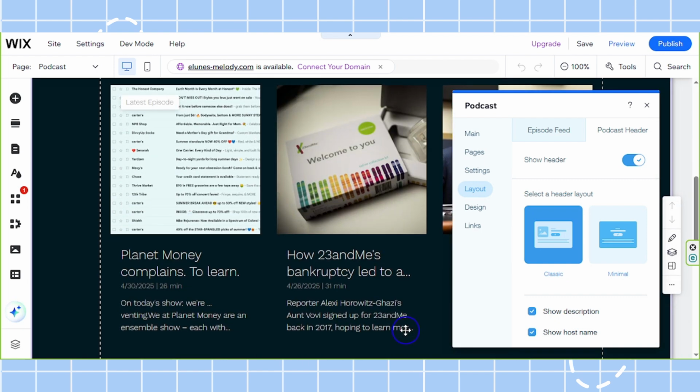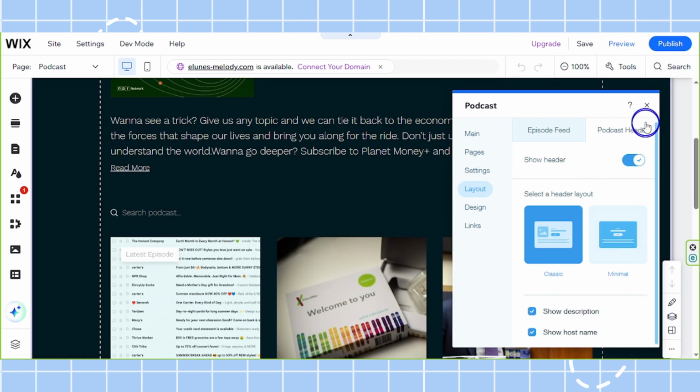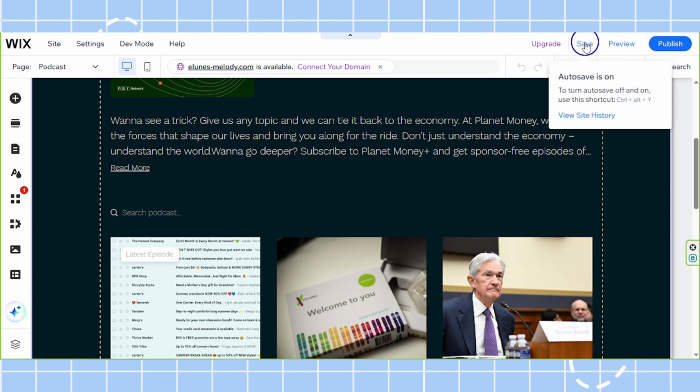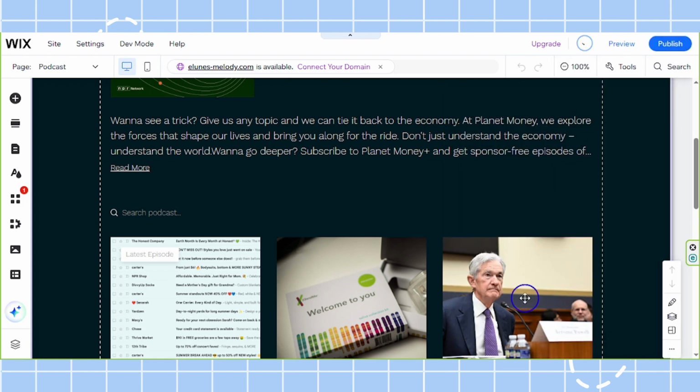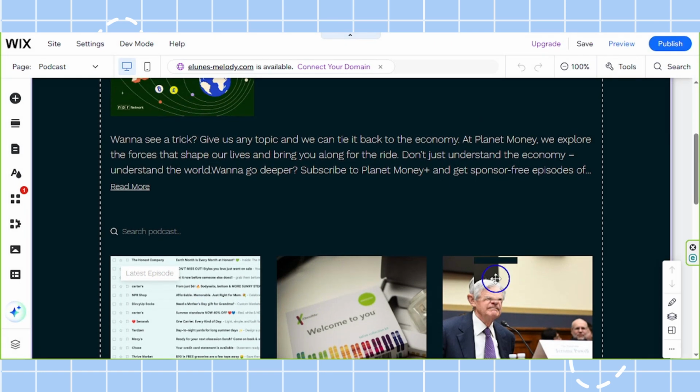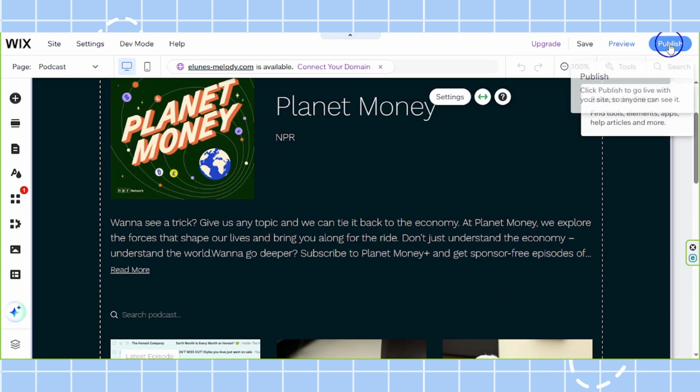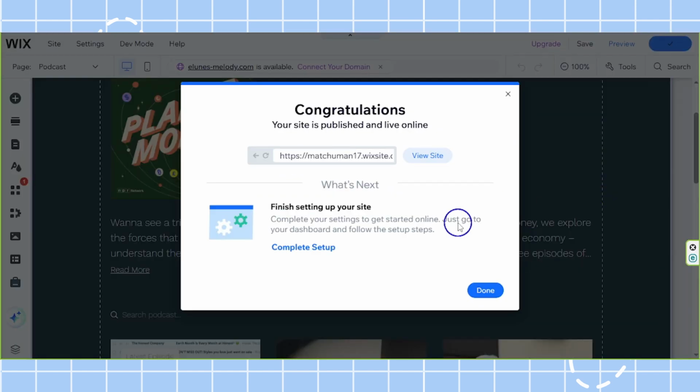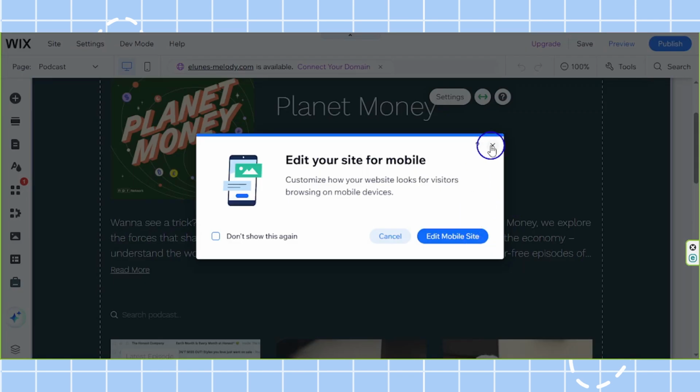Anyway, once you're done, you can close this small window and then you can click on Save to save your changes. If you would also like to publish your changes to your live site, go ahead and click on Publish as well. And basically, that's it for today.